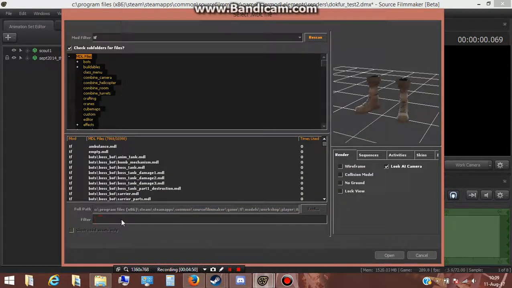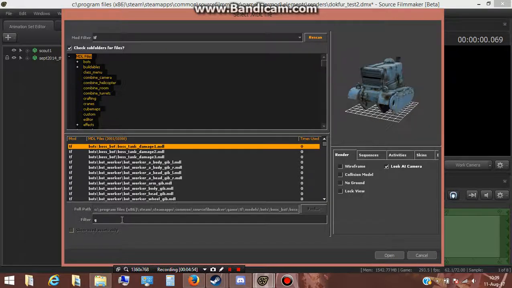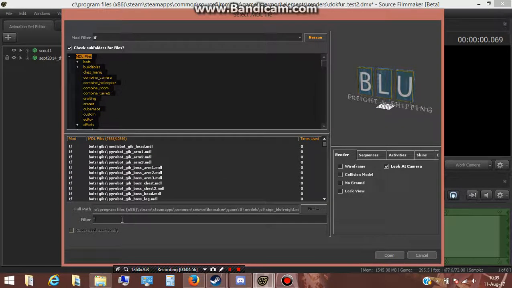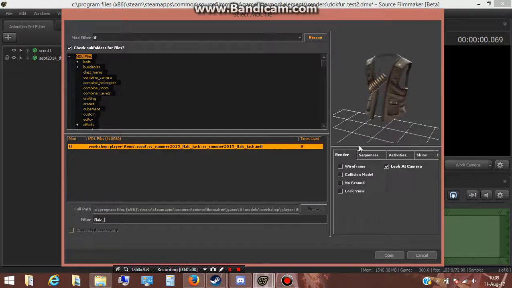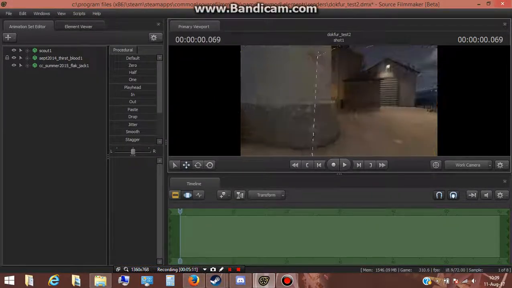Going back into SFM, for gunmetal items, most items should allow you to just simply type in the name of what you want. In this case, I'm just going to search up the Flakjack, the Scout Battle Jacket right here. Flak underscore Jack. CC Summer 2015 means gunmetal, and so it's a gunmetal cosmetic. And there's the flakjack, and it's spawned in front of the active camera.